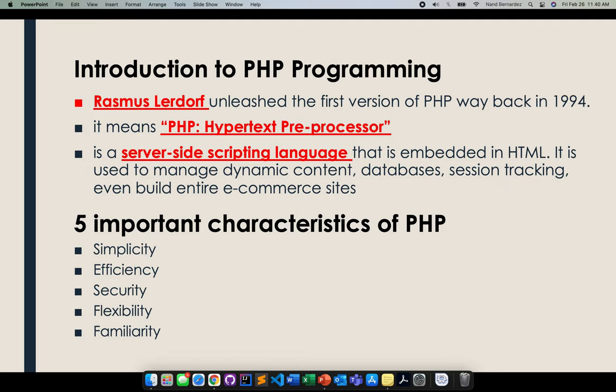I know that you may have heard about Laravel, and we also have CodeIgniter. Those are the frameworks used by PHP. You can learn more about that one soon, but for now let's go with the basics. Let's go with the foundation of PHP first.